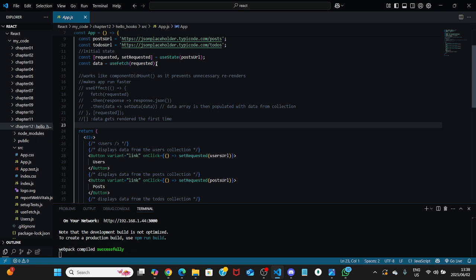And then fetching the data. Over here we use the useFetch. The useFetch hook fetches the data from the current requested URL, and thus updates the data that is displayed.